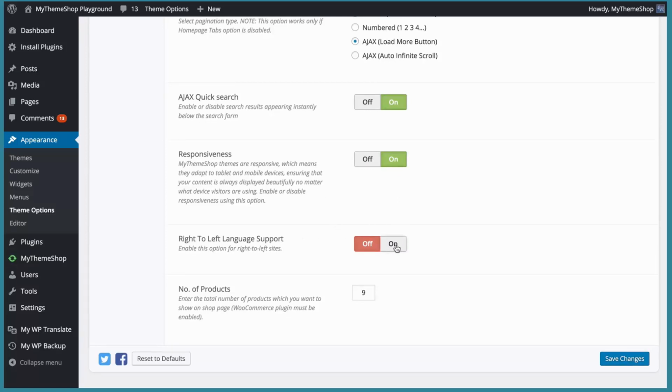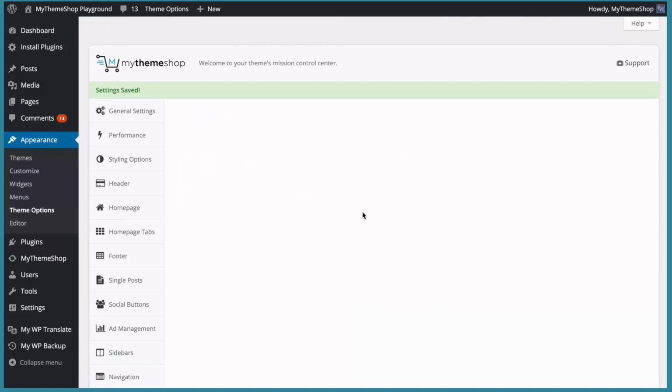You can also turn on or off right to left language support. So if you're using a language that uses right to left instead of left to right, then you can enable that here. Finally, if you're using the WooCommerce plugin, you can enter the number of products that will display on the shop page, and you can just enter a number here in order to change that. Once you're done making all those changes, you'll want to save those changes.